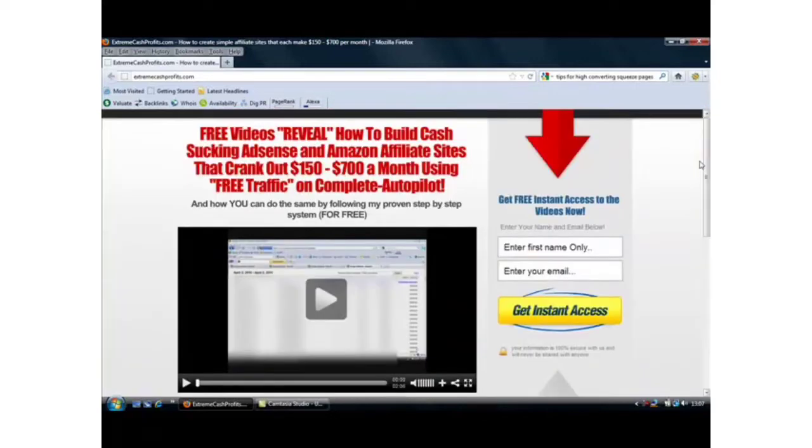Because people are lazy, people will come to your page and they want to see what's going on, they want to read your headline, they want to see what you're offering them, what's in it for them, and they want to opt in, sometimes without even scrolling down. And some people are lazy, that's just the way people are. So having the opt-in form up here on the right hand side above the fold will definitely increase your conversions.